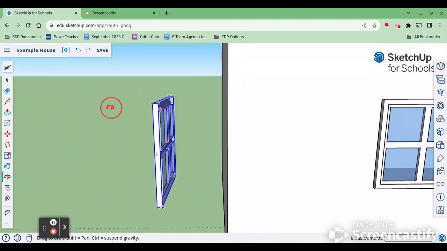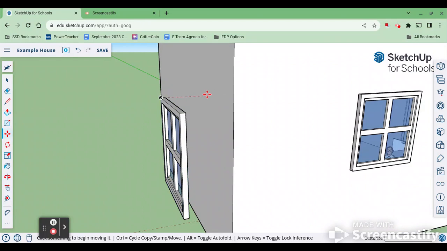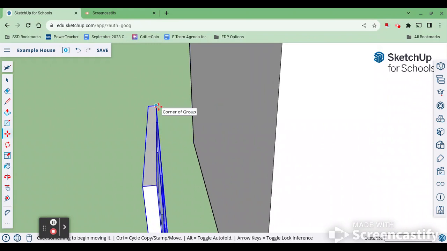Now, I want to bring this back surface onto my wall, onto the face of my house. The key here to keep it level with this window is to move it in on the red axis. I know that this corner is going to touch that wall. Whenever you're moving something, you want to grab a corner that you know is going somewhere. So this corner is going to go onto the wall.